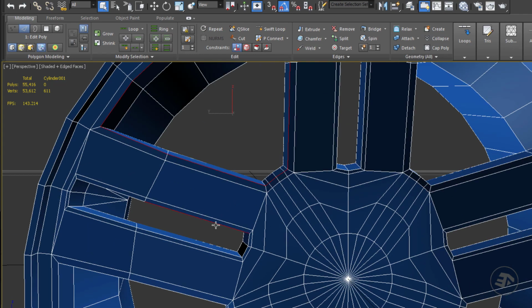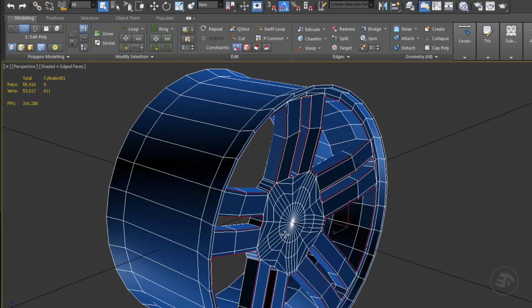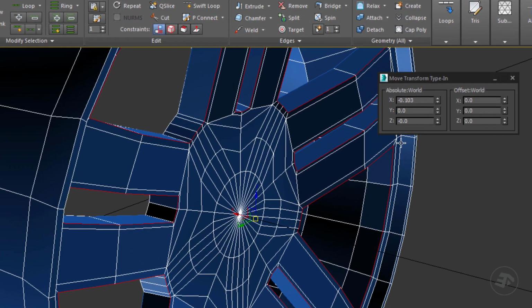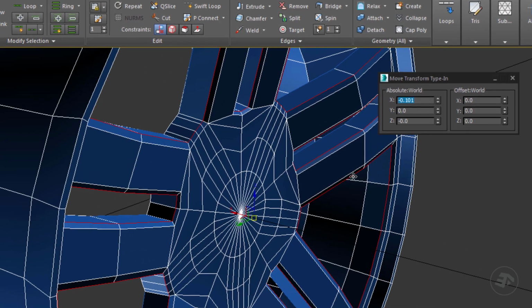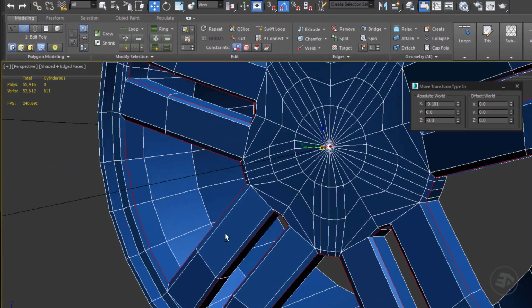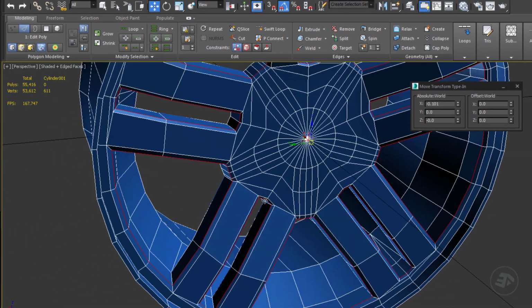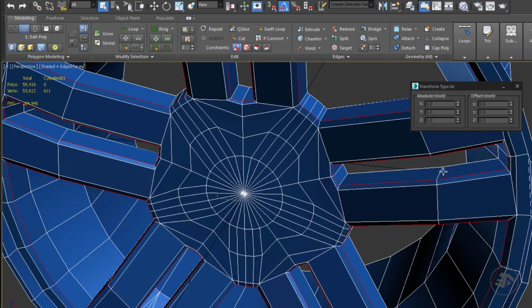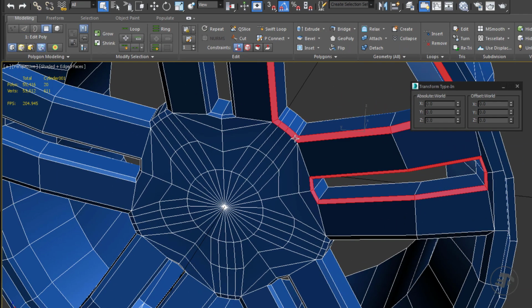Select the inside edge loops of the spokes and their gaps, as shown. Use the Type-in window to move the selection by 2 mm on the negative x-axis. I use this technique to avoid using the chamfer tool. Now it's a good idea to save your progress.